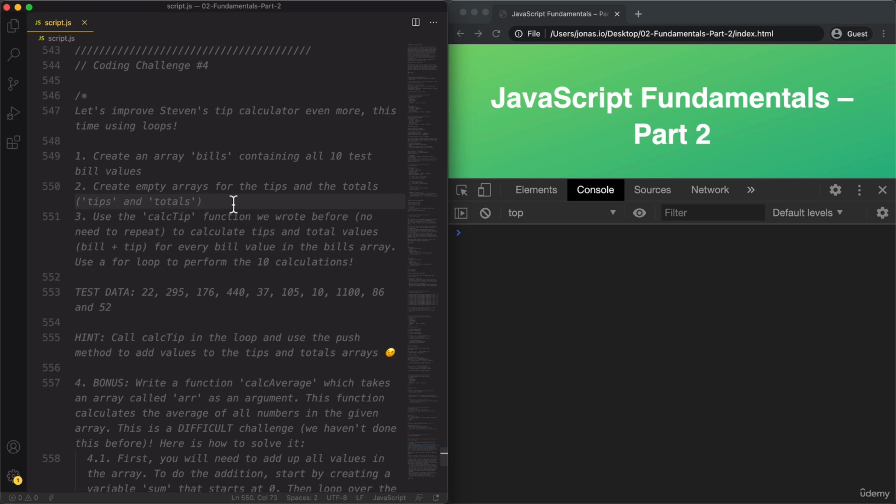And if you need more details about this challenge, you can always go back to the code of the previous version that we wrote of this. Then in number 3, use the calcTip function that we wrote before. And so go back to that challenge really and copy the function from there. There's no need to repeat the same code. So use that function to calculate both the tips and the total values for every single bill value that is in the bills array we created in number 1. And to do that, of course, use a for loop just as we learned over these few last lectures.